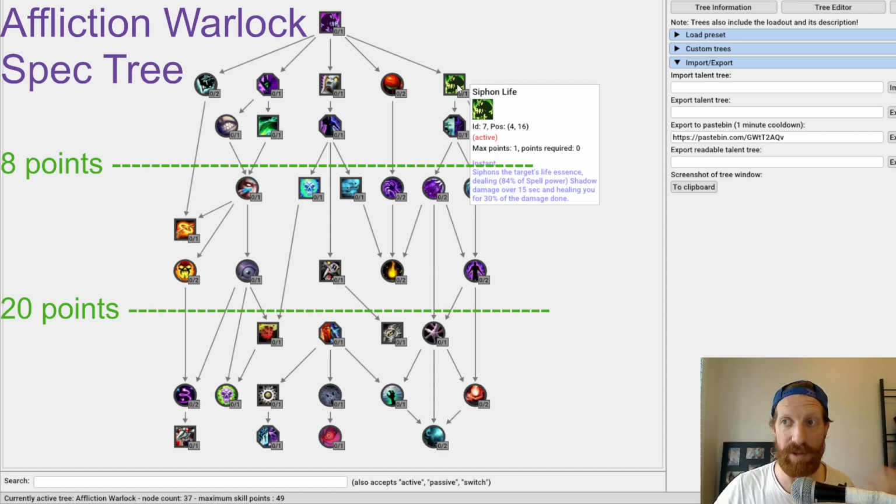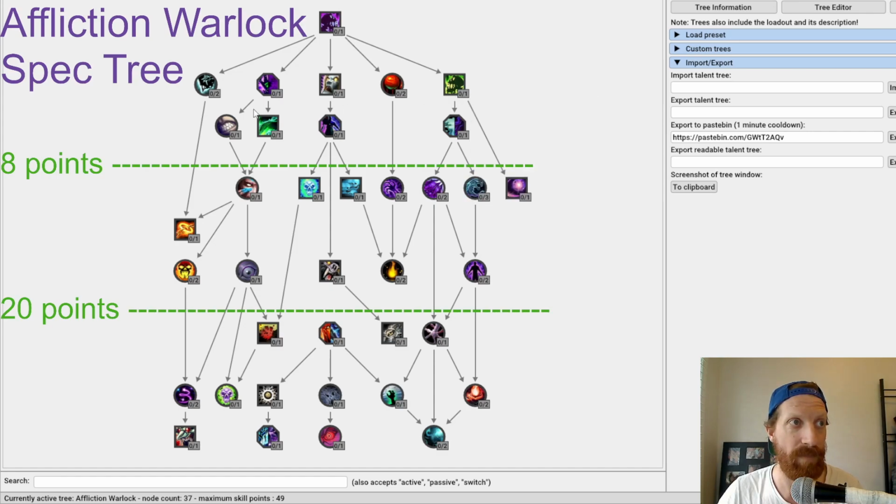Then we have Siphon Life, which is another dot, and it's going to be the marquee piece for all of the drain spells, so they flow from it. So we have it up here. Again, it does a little bit more damage than it does on Live. We want our dots to be powerful or potent for Affliction Warlocks.